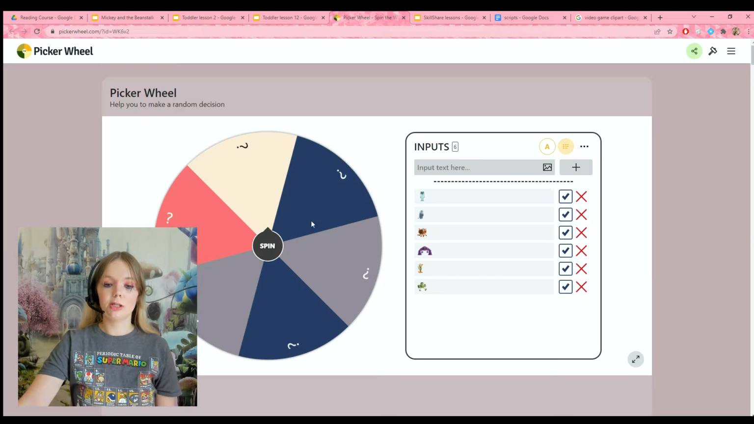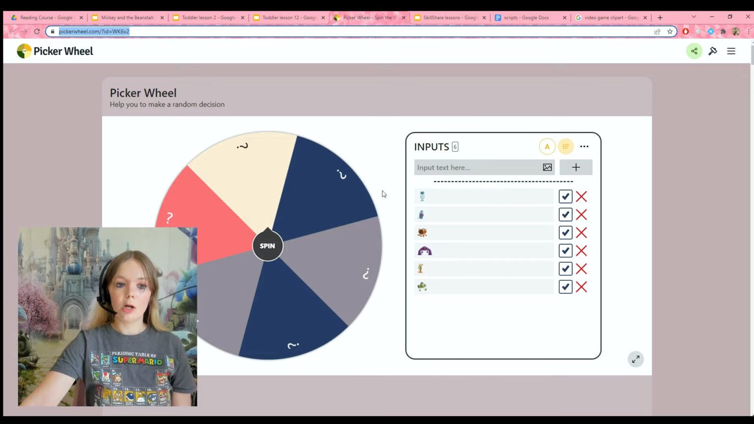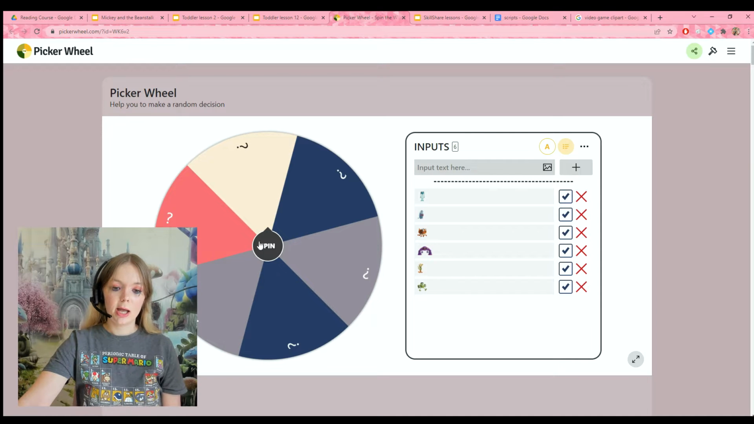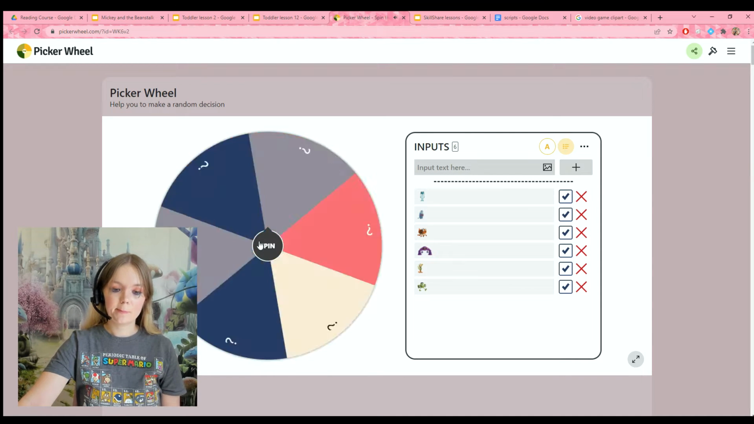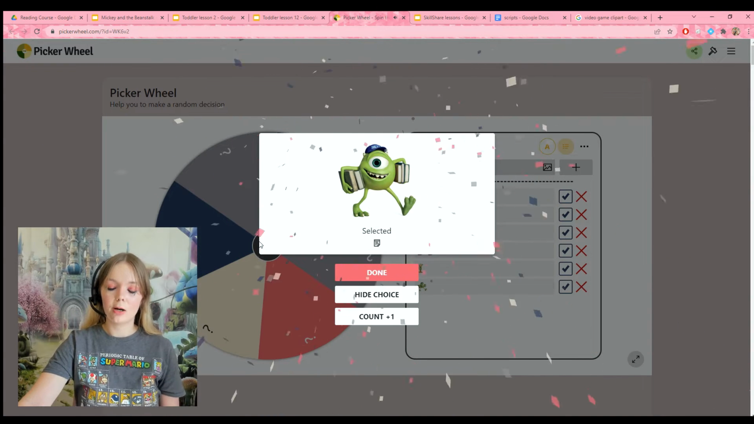Now if you want to do this yourself, it's called pickerwheel.com. You can edit the colors. You can add as many pictures as you want to. You can even add titles if you want. And then you can spin it like this. Now, this was a lesson about body parts.